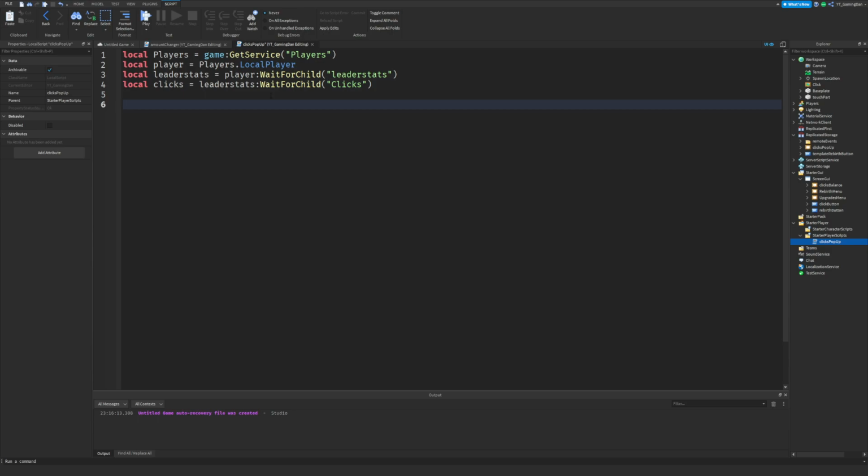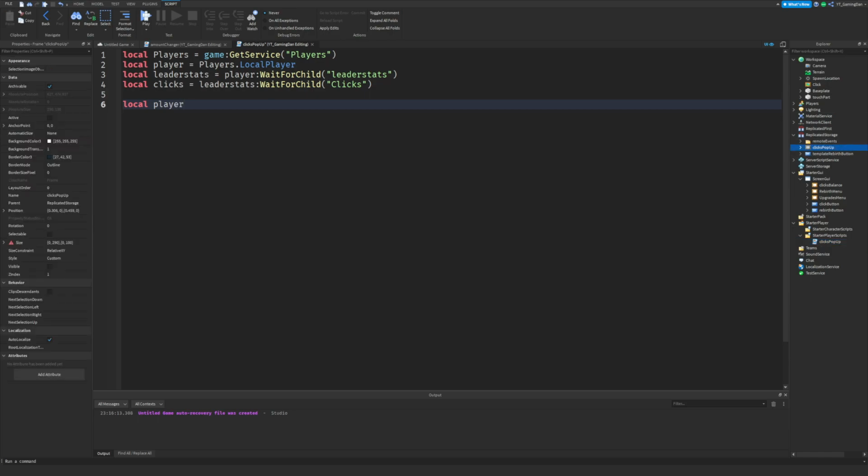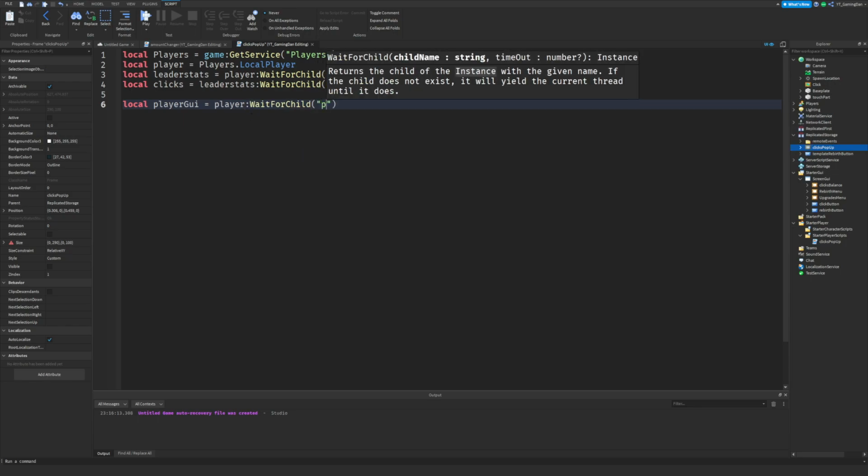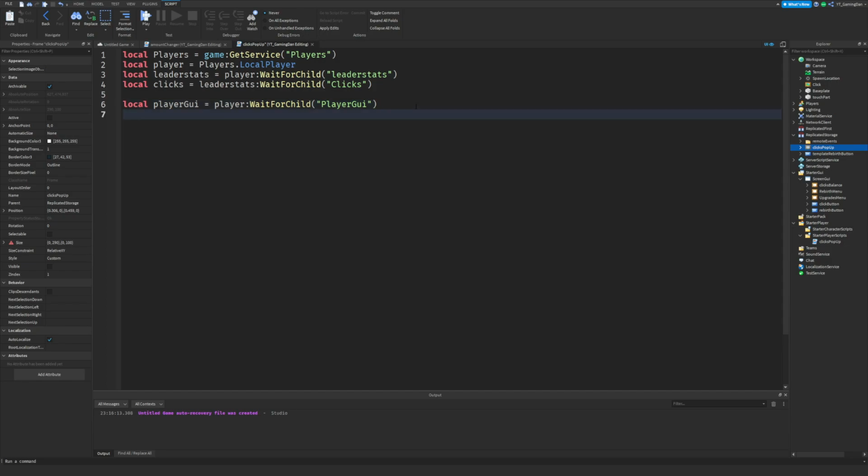After that, we want to actually find the player GUI, so we can then clone this pop-up over here and put it in that GUI so I can actually see it. So we're gonna do local player GUI equals player wait for child, and then player GUI. There we finally go. After that, we're gonna do local screen GUI.